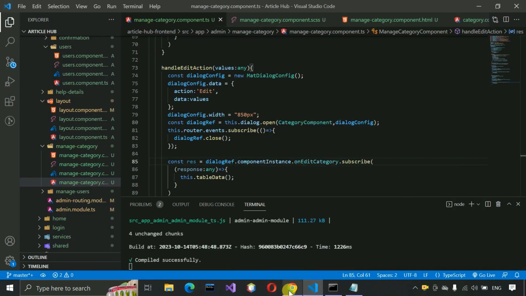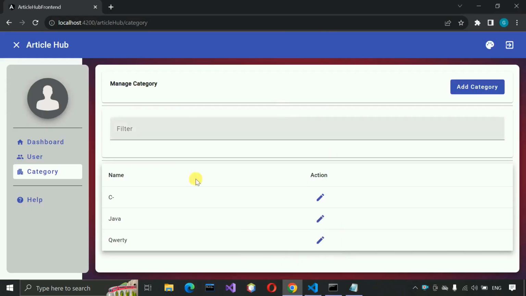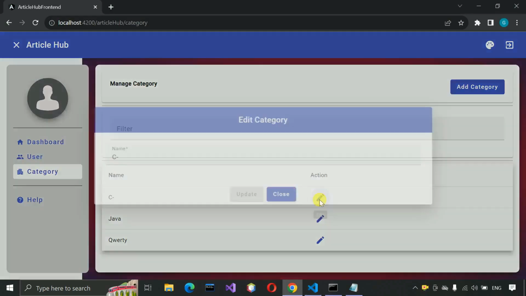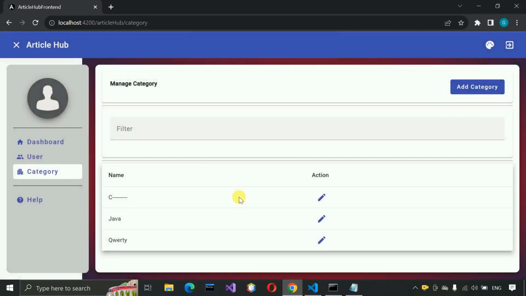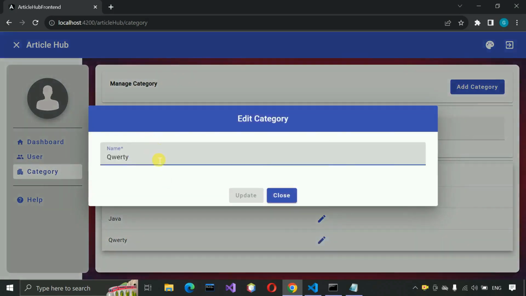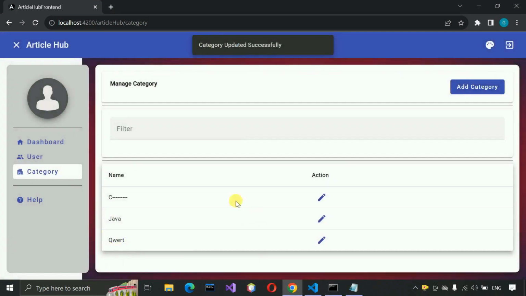Okay, so now let's get back to the view, and here I'm going to add a few more dashes and just click on update. You can see it has been updated here. If I want to change this one, let's delete this one, click on update. You can see category updated successfully. We are getting the message. So it means that our category part is also working as expected.